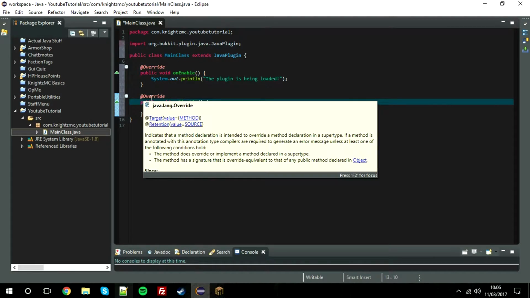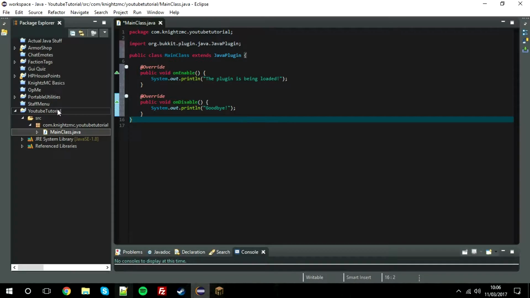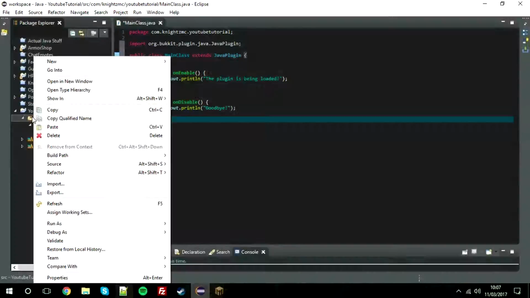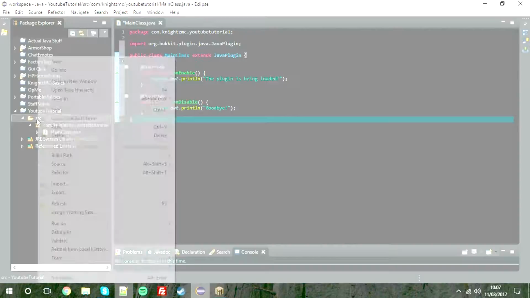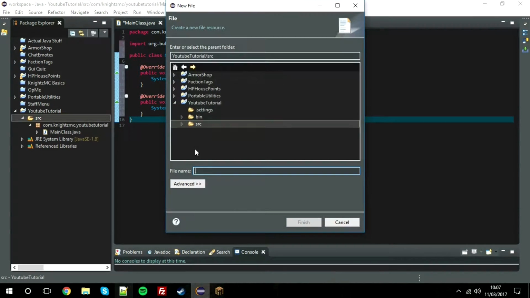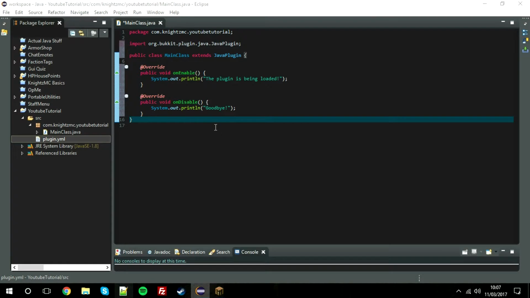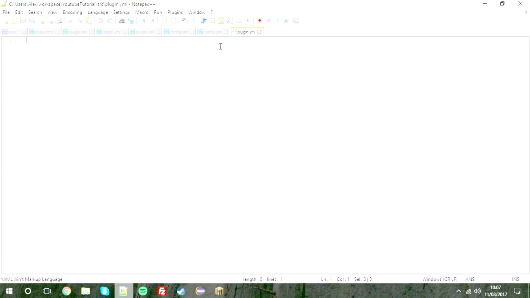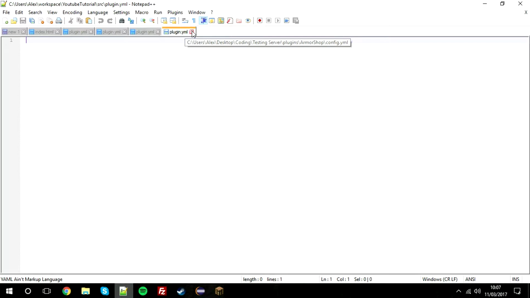Okay, so we can't actually make it into a proper plugin just yet. We've got to tell the server how it works. So go back to src, right-click it, new, and then file. This should be called plugin.yml. Now, every plugin has to have this, or it won't work. Finish, and then it should open automatically. I'm using Notepad++ right now, because it's far superior to anything else. Just close down all of these.